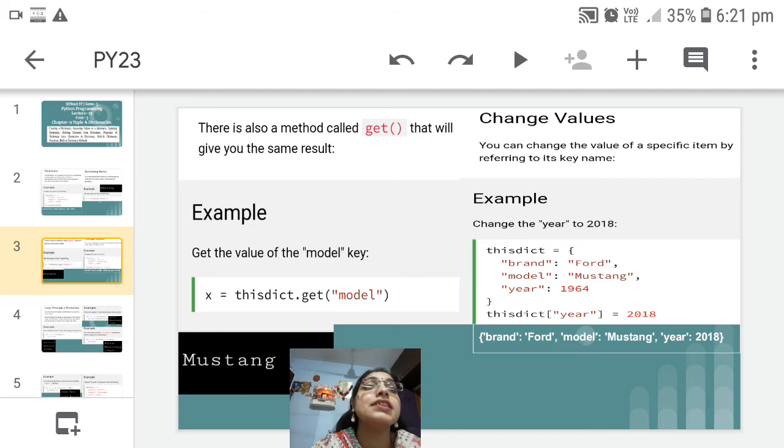Then the next thing is changing the values. Changing the values means now we are coming to the topic of mutable and immutable. First we saw the string topic. Strings are immutable. Then we saw the list topic. Lists are mutable. Then we saw tuple. Tuples are immutable. But the dictionary is mutable, meaning we can change the value for a specific key.